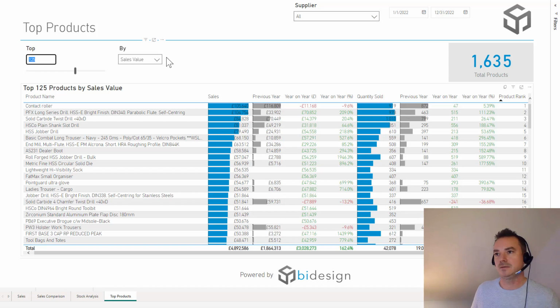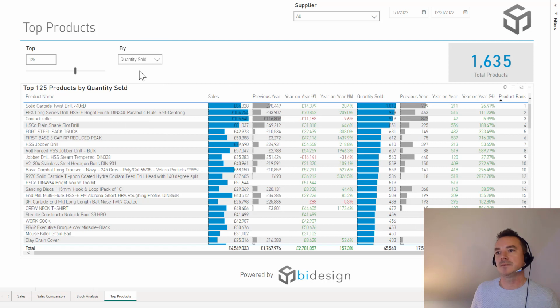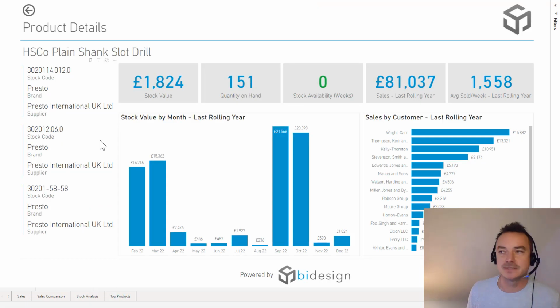So if I go to have a look at one of these, what we can do is pick a particular product, and if I just go back to quantity sold here, we can look at a particular product, drill through and look at the product details, and it gives us some details on that specific product. So this one, for example, we've got 3 different stock codes for this product, and we can see the stock value. We've got 151 on hand. We've actually got 0 weeks availability, because according to this system, we're selling 1,600 a week.